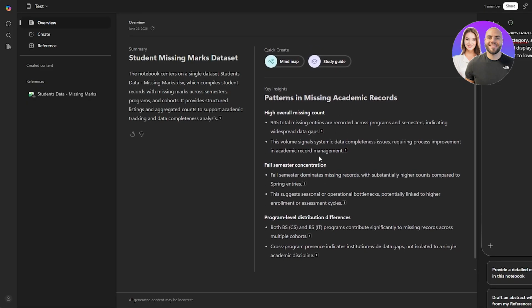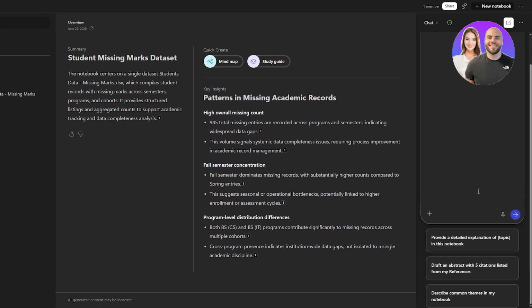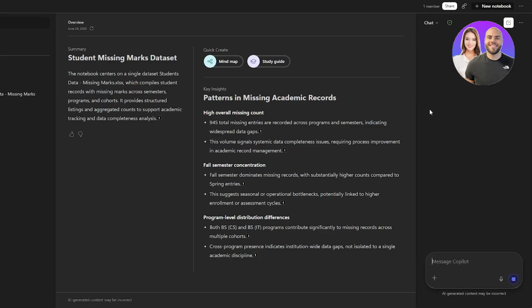Okay. So as you can see, here is our notebook generated. Here is our notebook good to go. And you can pretty much use whatever you want. So provide detailed explanation, draft an abstract with 5 citations, etc. You can do all of these different kinds of things in your notebook as you go on.